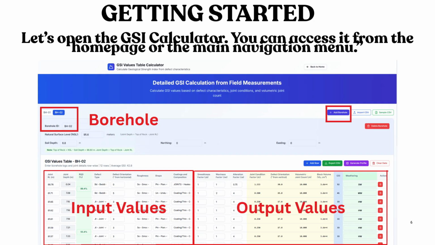Now let's talk about the GSI table, where you will input your defect data. The left side is the input values and the right is for output results. After this slide, we will see the tables of different defect conditions, which are the input values. The interface is designed to mirror your field logging work, so data entry feels natural. An additional function is that you can export your data through CSV files. After corrections or adding data in your CSV files, you can import the same file into the calculator.